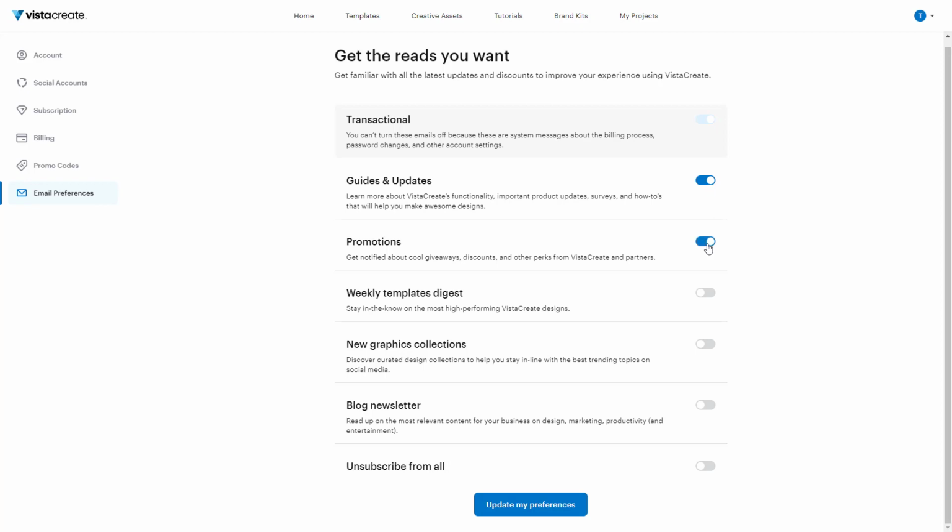If there's any promotional email, you can turn this on as well. And if there are any weekly templates that you need to stay updated with for your design, then you can turn this on as well. If you want to be notified about new graphics, you can turn this on as well. And in case of blogs and so forth regarding VistaCreate, you can turn this on as well. So you can turn on and off different types of emails that you may want to receive.